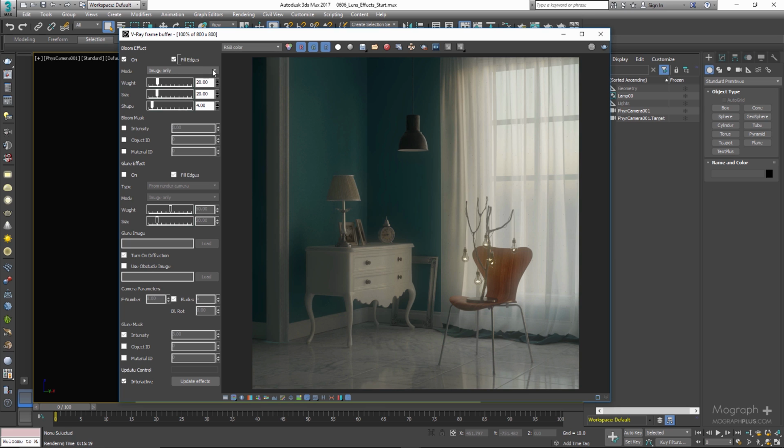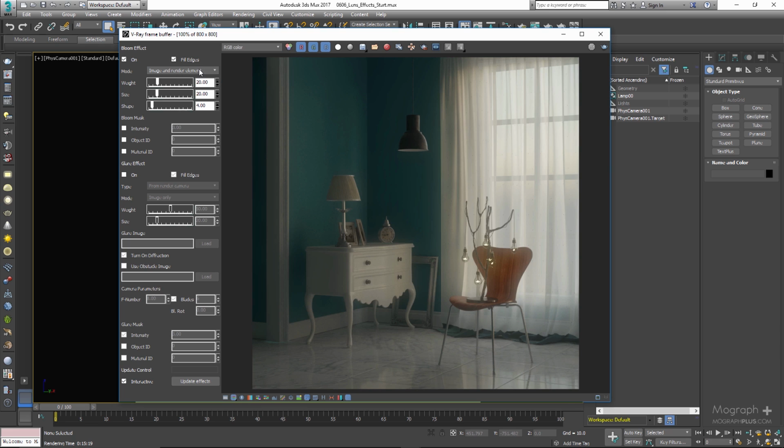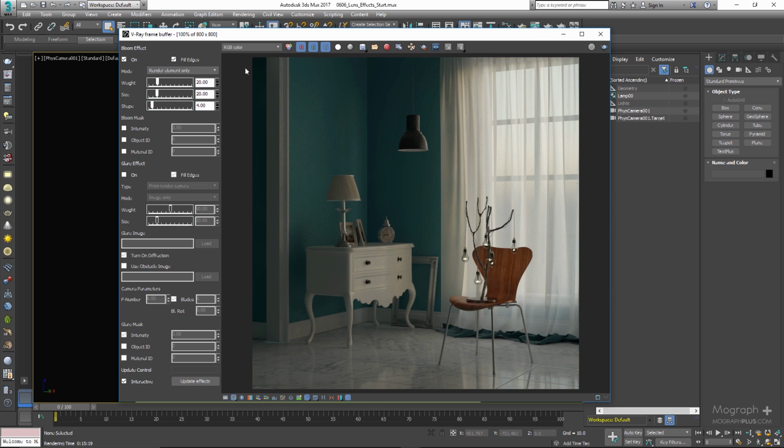By default, it's set to image, and in this mode, the effect will be applied to the beauty or RGB color pass only. If set to image and render element, the effect will be applied to the RGB pass, but the effect will also be stored in a render element called bloom. And if set to render element only, the effect won't be applied to the RGB color pass, and it will only be stored in the bloom render element. And you can use this pass in post to produce the same effect. For now, let's set it to image only.